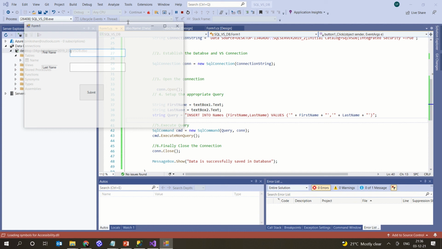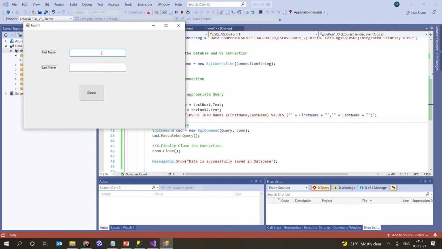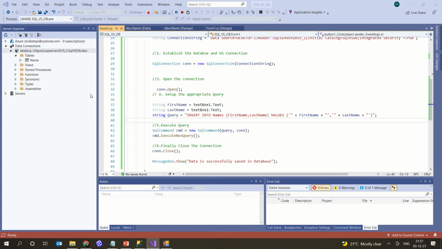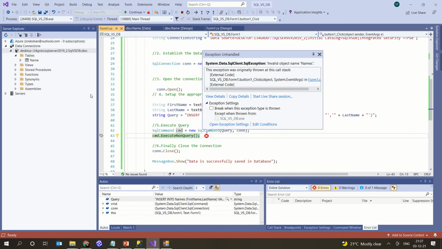So when we run this, yes, it is asking for the name. So I'm just trying it as Ahmed, and I'm giving it as Ali, and I'm giving submit. Okay, so now what happened is that it is actually throwing us an error. Yes, so the error here says that invalid object names.